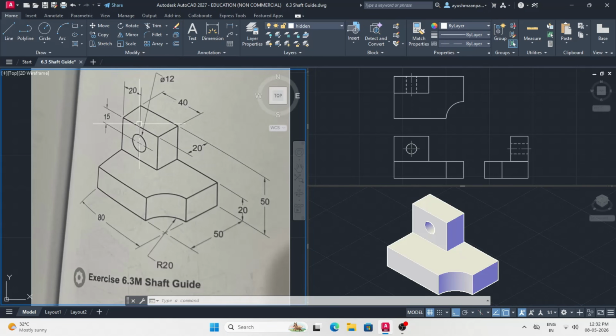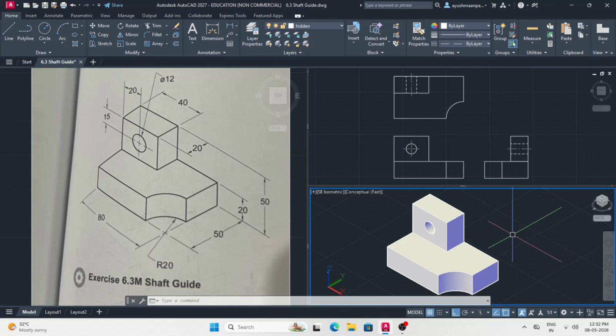The first problem is exercise 6.3M shaft guide. In this drawing, we need to generate the front view, top view, and the right side view from the given part using orthographic projection. This is a very important concept for beginners because orthographic projection is the foundation of technical drawing. Once you understand this properly, 3D modeling becomes much easier.